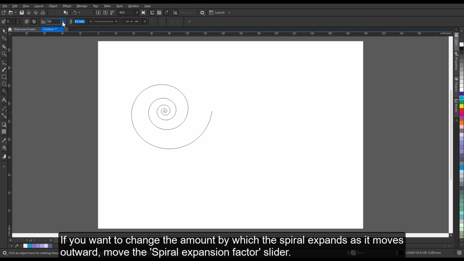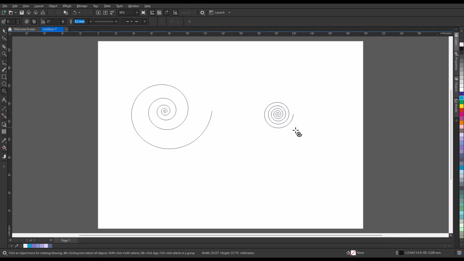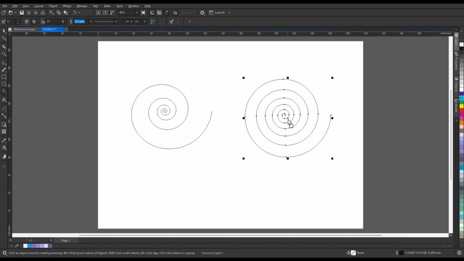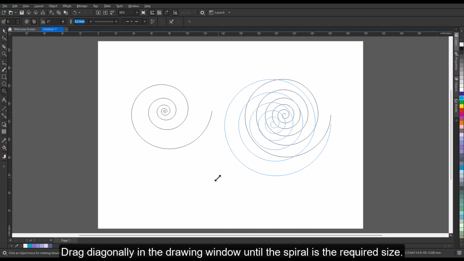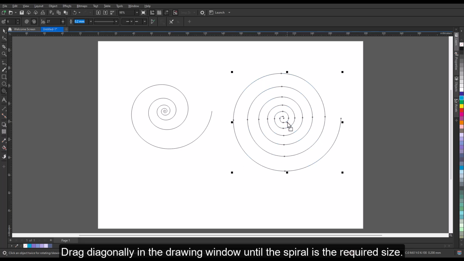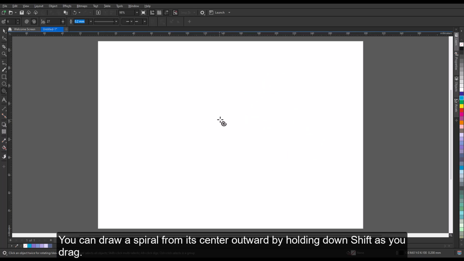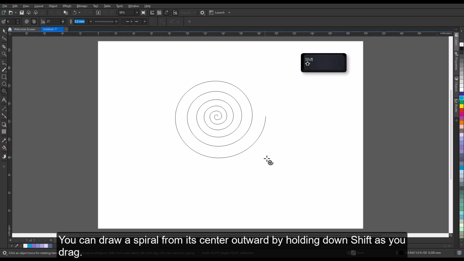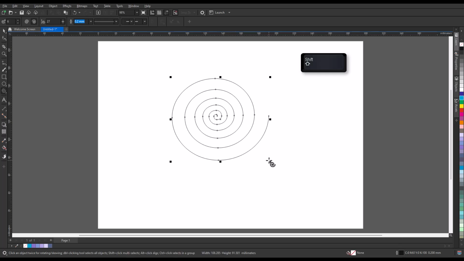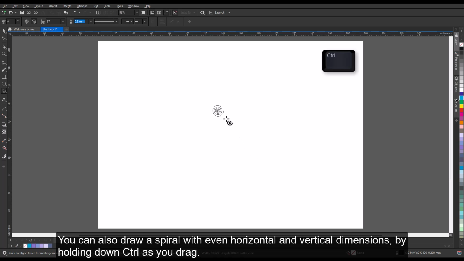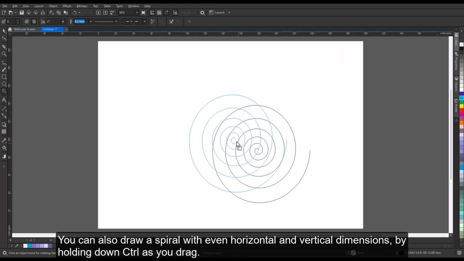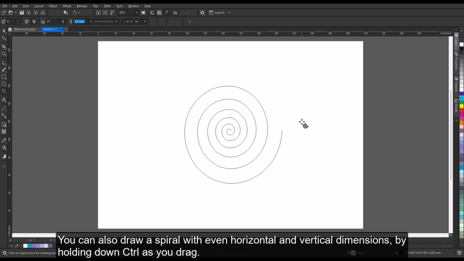If you want to change the amount by which the spiral expands as it moves outward, move the spiral expansion factor slider. Drag diagonally in the drawing window until the spiral is the required size. You can draw a spiral from its center outward by holding down Shift as you drag. You can also draw a spiral with even horizontal and vertical dimensions by holding down Ctrl as you drag.